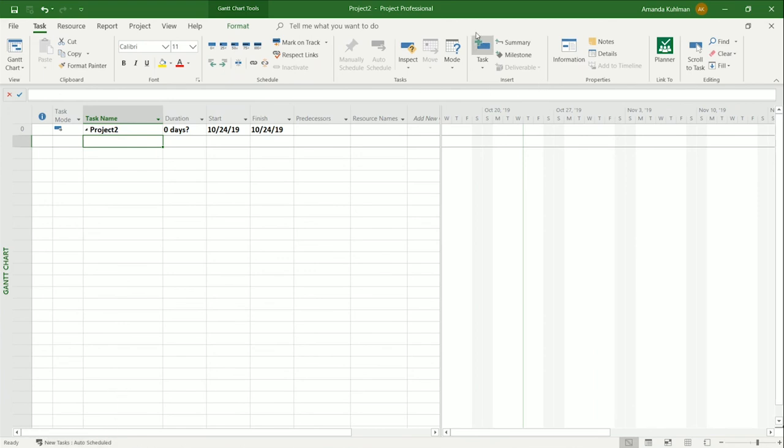We are going to be working with our tasks right here a lot today, and you can insert here or you can enter it directly in the graph. We'll look at it both ways, and then we'll be looking at our task information over here as well.